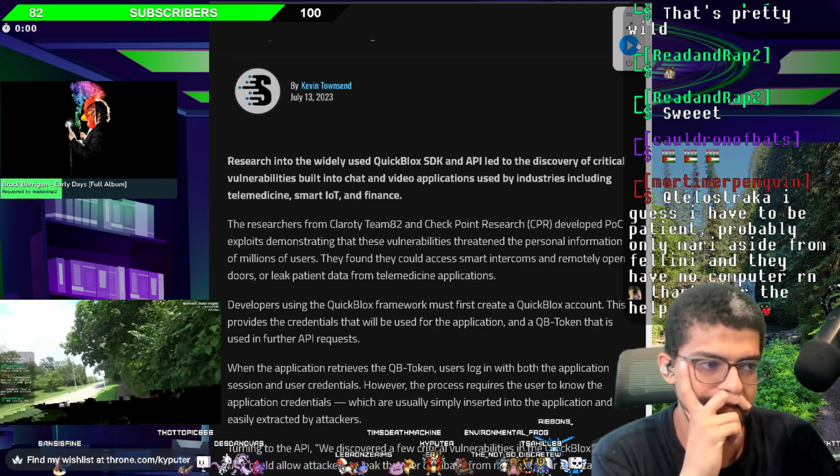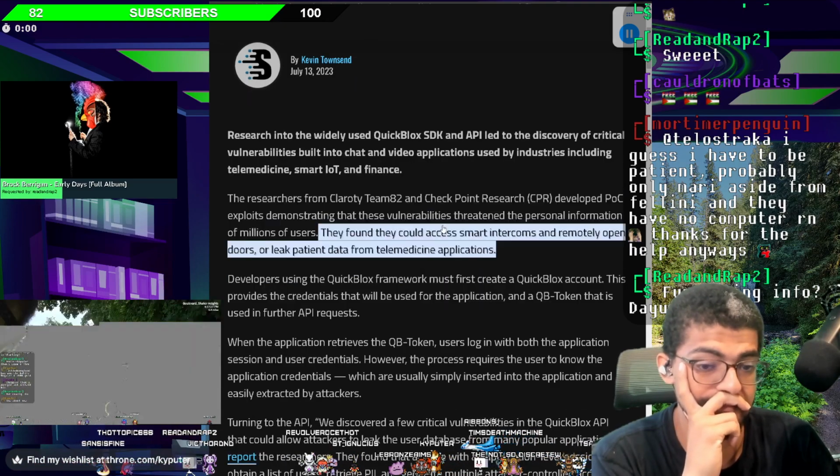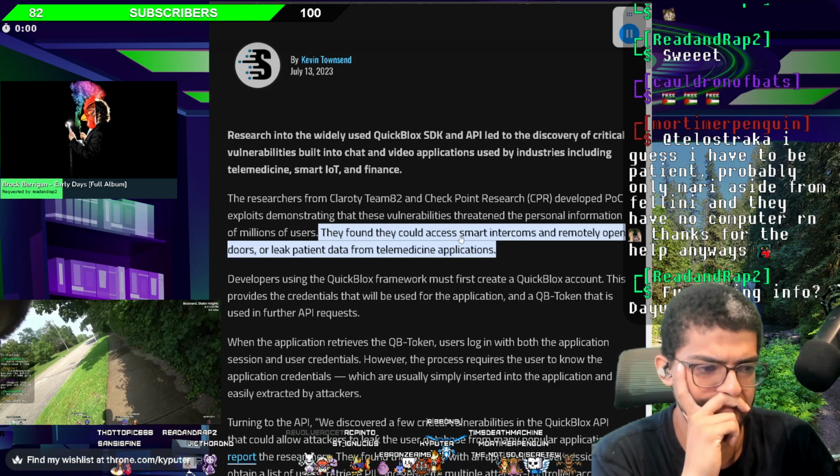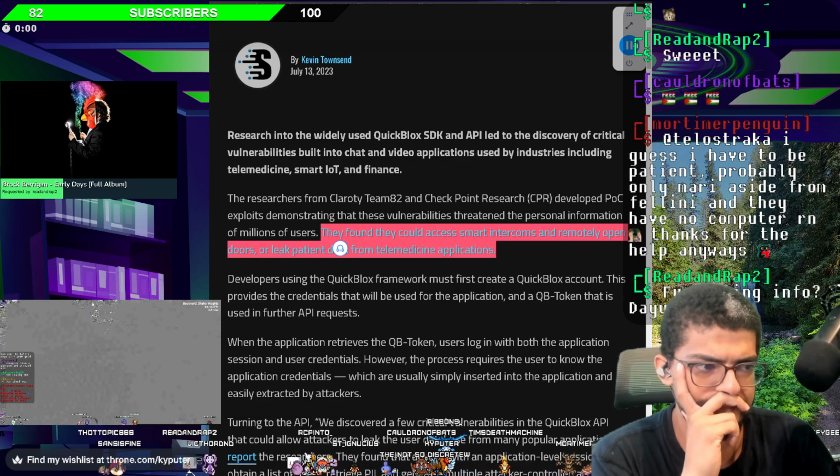Okay, let's run it. The researchers from Claroty Team82 and Check Point found they could access smart intercoms and remotely open doors, or leak patient data from telemedicine applications.